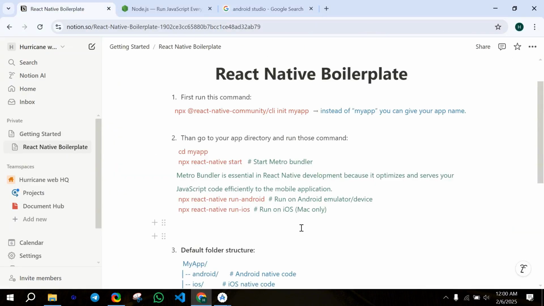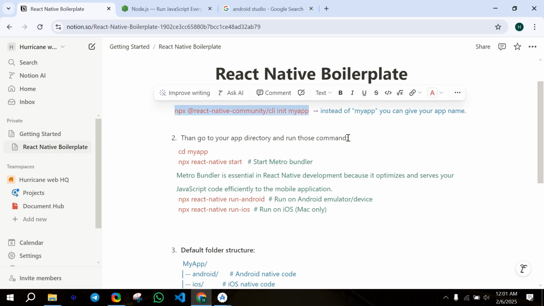I have created this documentation for building the React Native boilerplate, a beginner friendly Hello World app. I will upload it to my GitHub and add the link in the description below. First we'll run this command, which is npx @react-native-community/cli init MyApp. Instead of MyApp, you can use any name you choose. Then we will follow the other documentation steps one by one and finish. So I'm copying it.